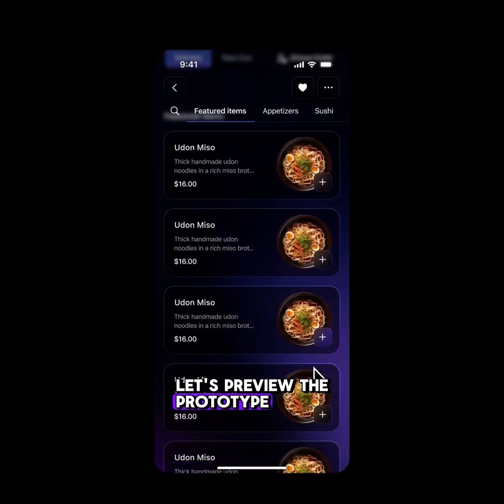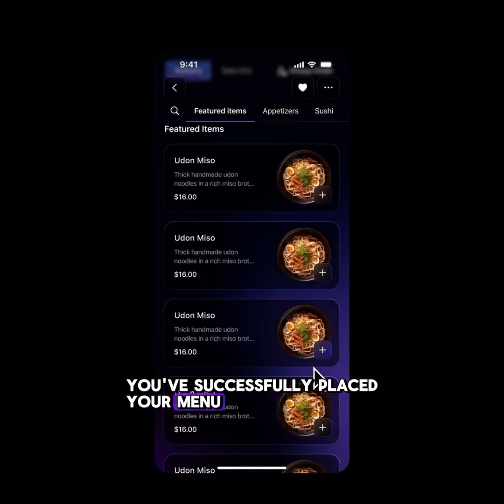Let's preview the prototype. And there you have it. You've successfully placed your menu at the top of the frame.